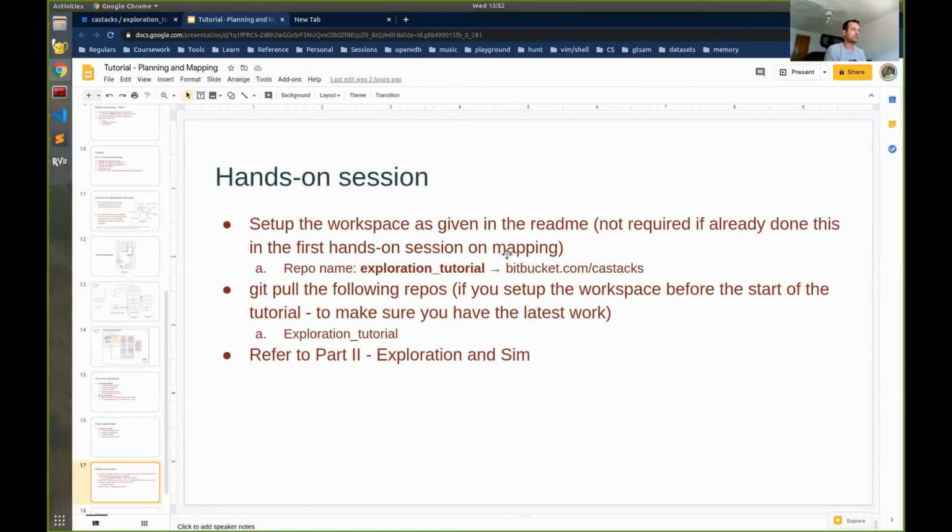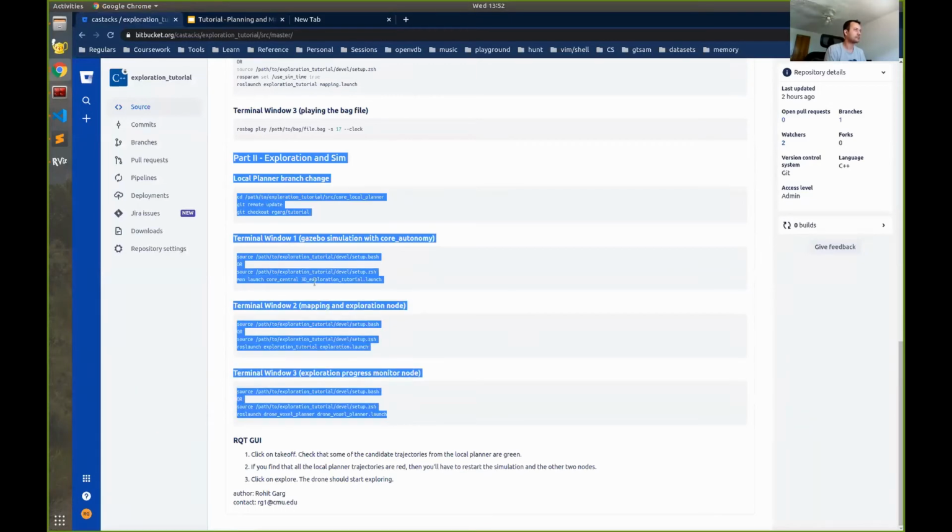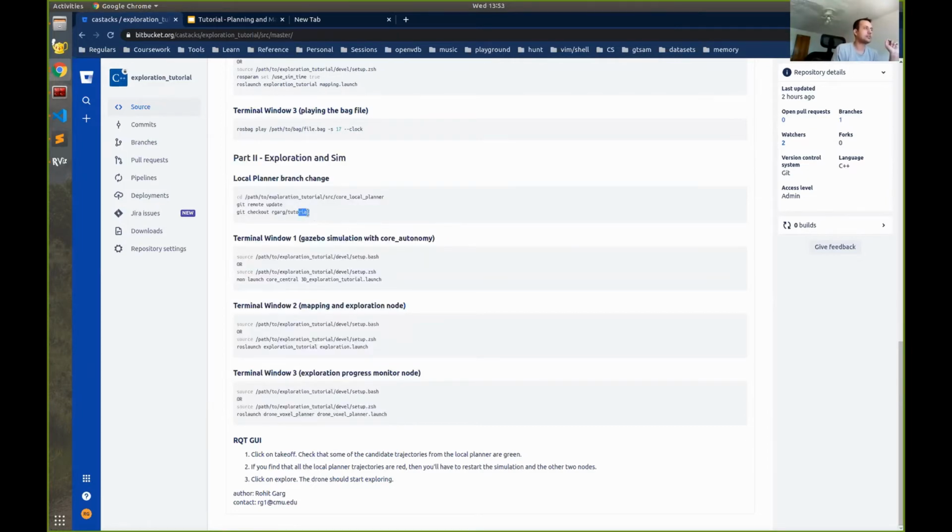Now we can actually run the sim. Let's see. Here, so we're at this part. Oh, there's one more thing that you need to do, which is change the branch for the local planner. Go to the core local planner package, do a git remote update, and check out this particular branch. This was a last minute change, so I wasn't able to add this to the ROS install.